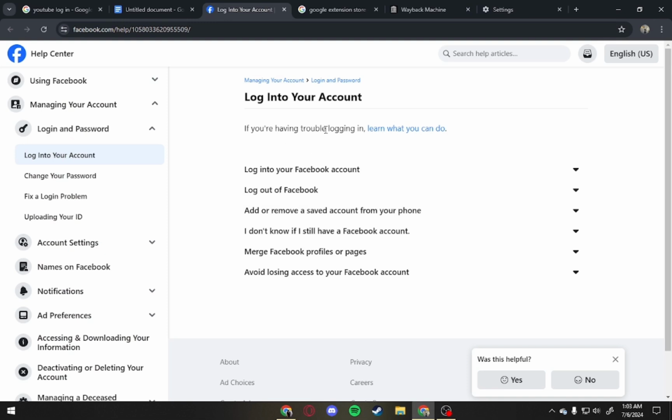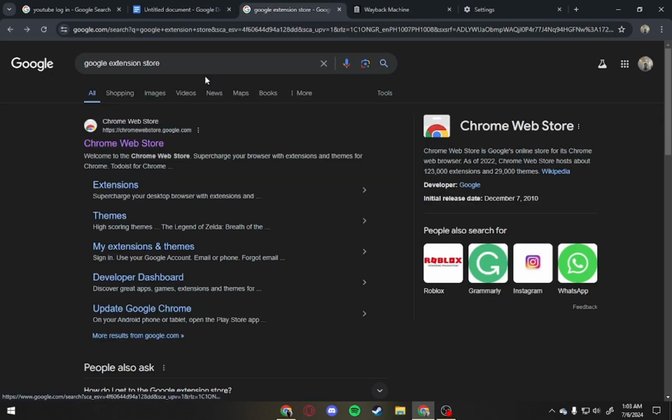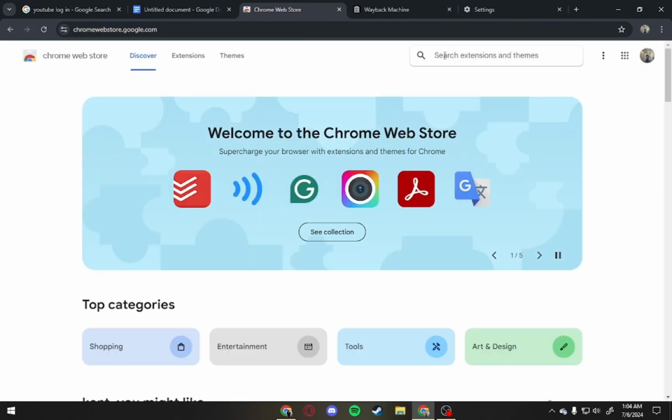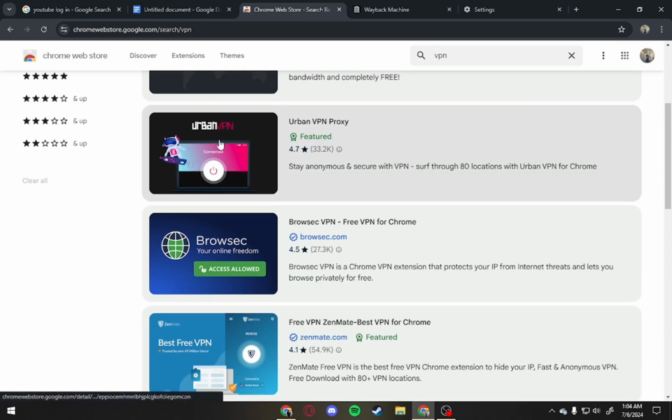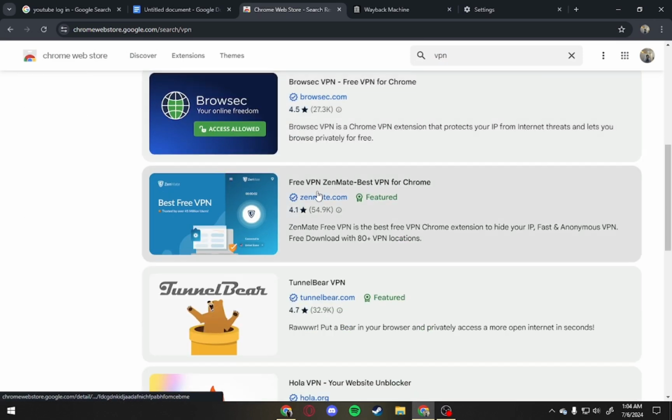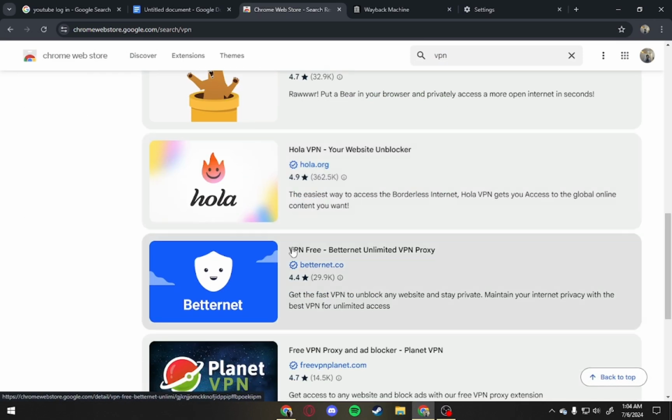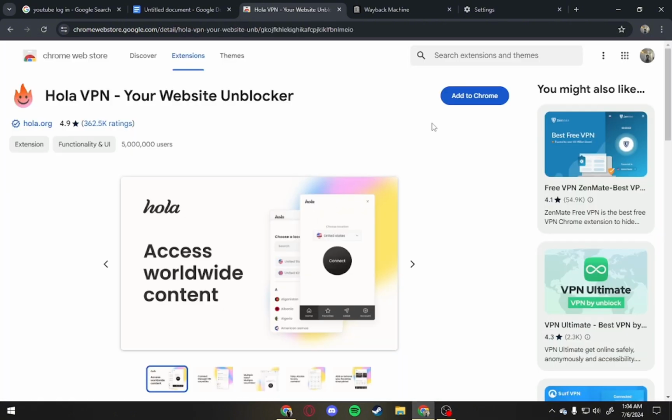But before that we have to go to Chrome Web Store. So just search for Google extension store and click the first one that comes up, which is the Chrome Web Store. And now search for the VPN. So these are the VPN applications. So just look for the Hola VPN. Just click that and select add to Chrome.